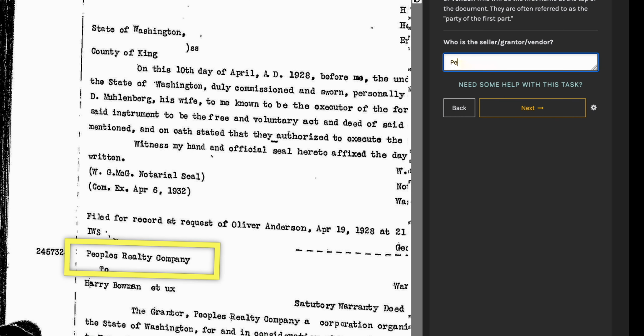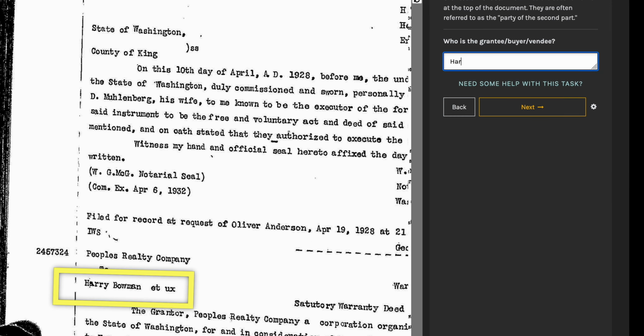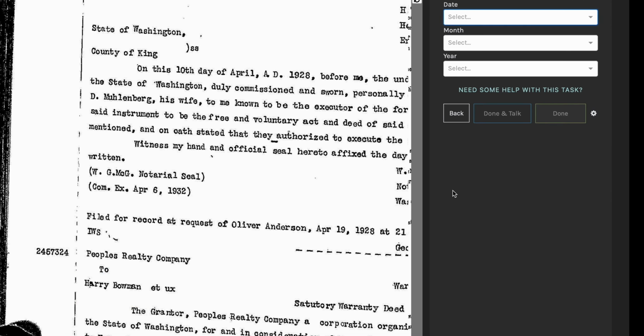The seller of the property, which in this case is referred to as the grantor, is listed as People's Realty Company. So you'll type that in the text field. Remember, you might see this field referred to as the seller or the vendor. The buyer of the property, which in this case is referred to as the grantee, is listed as Harry Bowman et Ux. So you'll type that in the text field. Remember, you might see this field referred to as the buyer or the vendee.